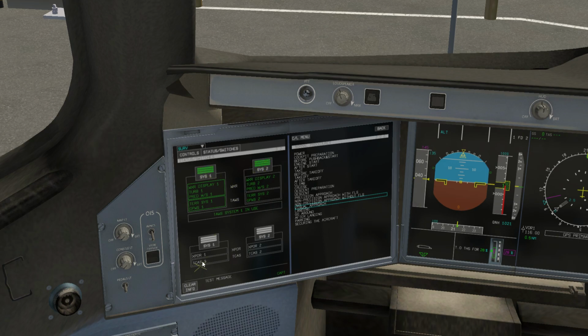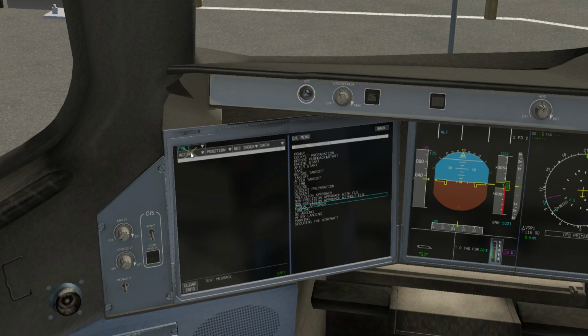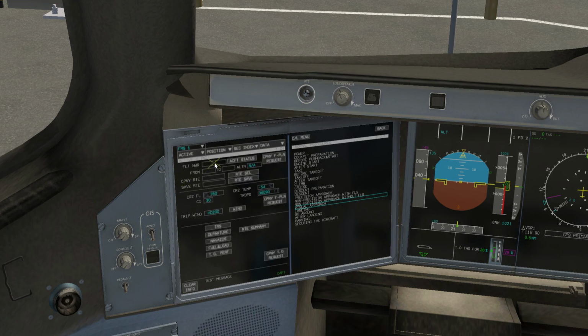Then I go to status and switches. System 1 on, System 2 on, System 1 on, System 2 on. System 1 is for the weather radar and for the ground warning system. And this is for the traffic warning system and the transponder. So now we go to Flight Management System 1, then active, and to the last point we click on this.